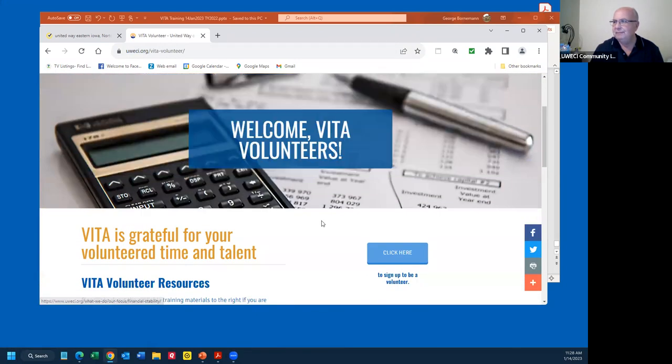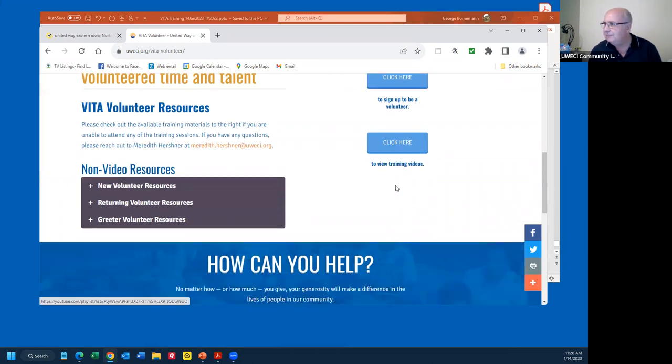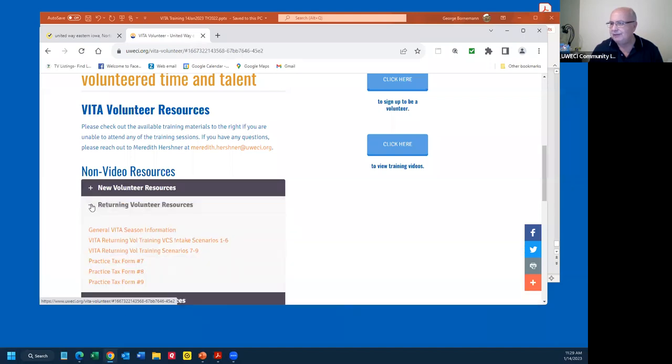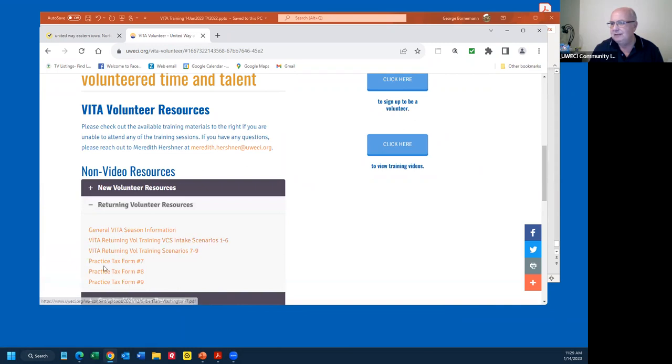There it is. Okay. Here, sign up to view training windows, resources. It'll be under, not the videos, but it will be under one of these resources. I'm going to put it under the returning volunteer resources. But that's where the recordings are under here. And all the scenarios and all the other stuff they're putting under here.